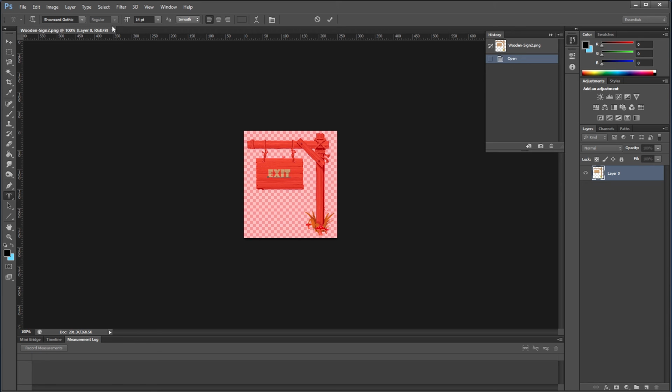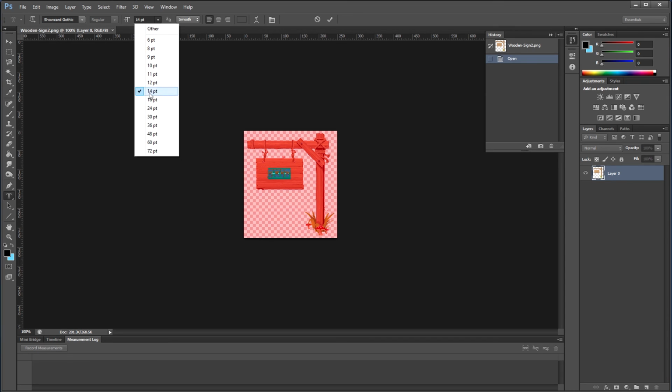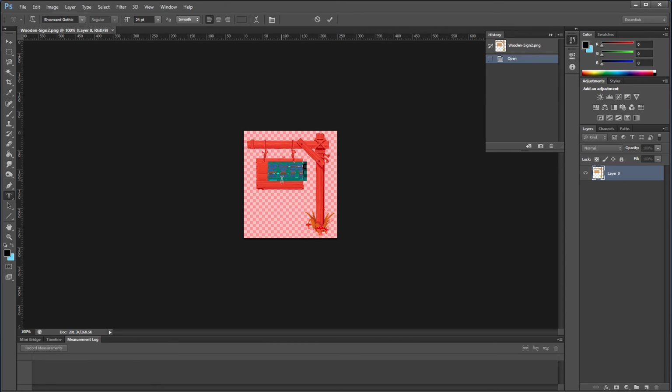You can also go up here to the top of the screen and change the size of the font to a size that you like or prefer. Not in this particular case. There you go. Okay, and then come down here to the burn tool and just burn the wood in. You can see there, that makes it a little bit darker and you get that nice burnt effect.